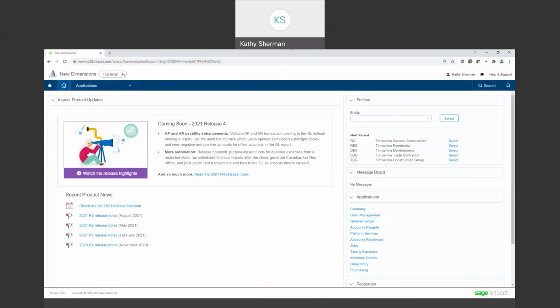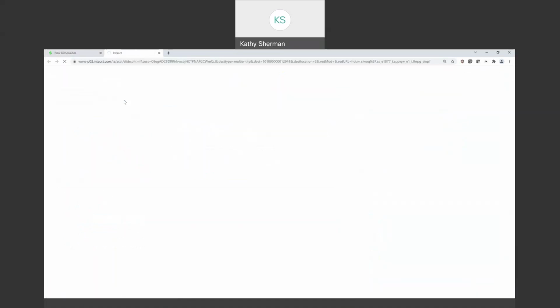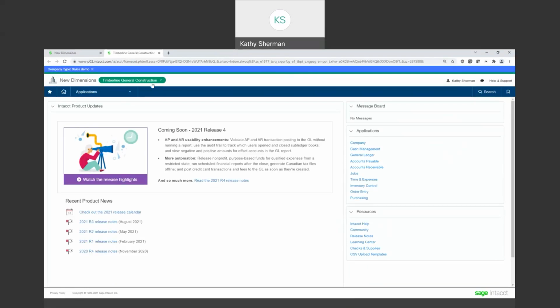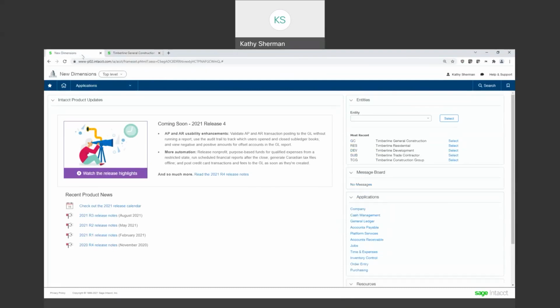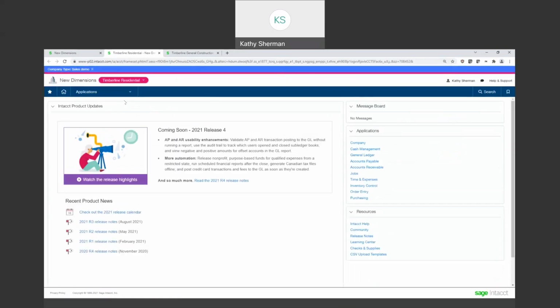Another important feature is at the very top, you can see where it says I'm in my new dimensions company. And then if I click the down arrow by top level, it gives me a list of my locations or my entities. So if you wanted to navigate or toggle between different entities, you can click on those. I just opened my GC company. And now I have this color coded to green. So I have my Timberline GC company in this tab, and my rolled up or my top level entity in the first tab. And I'm able to enter as many companies or tabs as I want. If I'm toggling back and forth, I can simply do that.